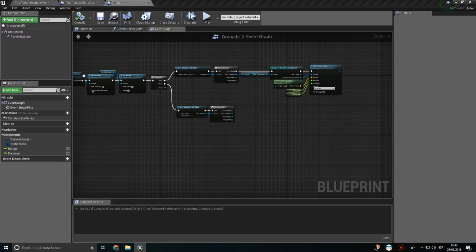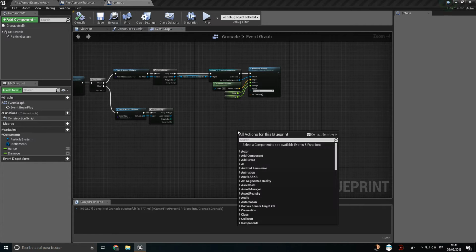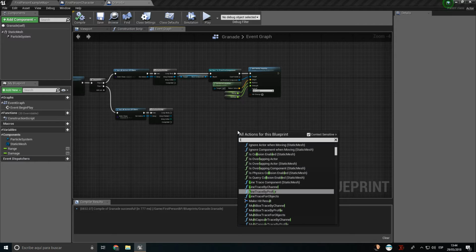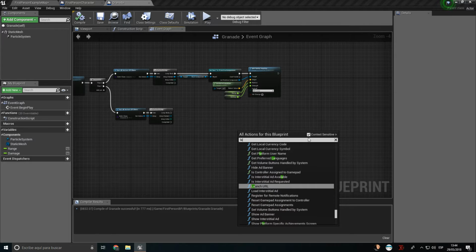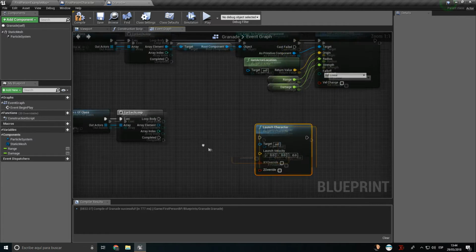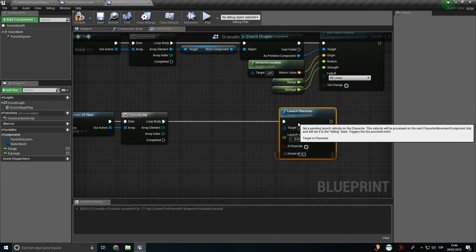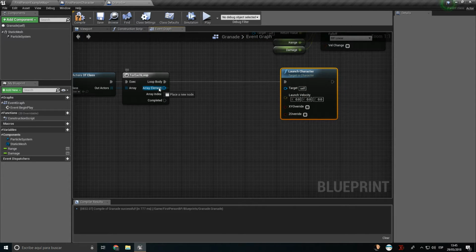The way we can do it is by, first of all, for you to know, there's a function called launch character that is not going to appear if we do not uncheck the context sensitive. So we uncheck it and type launch character. There you go. So the character we want to launch is the player. So we get the array element and we put it there.